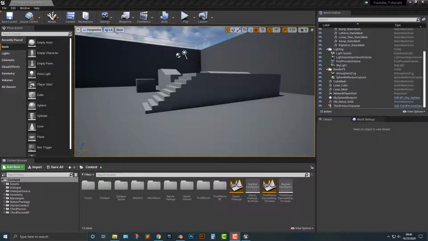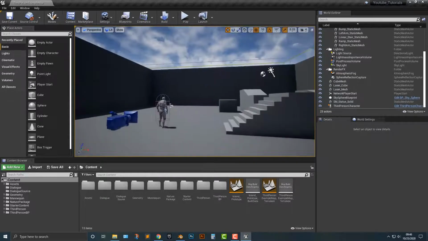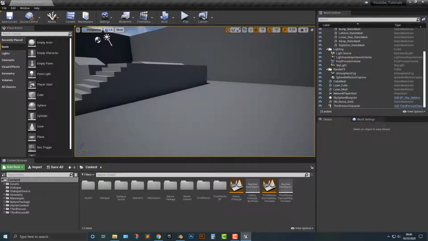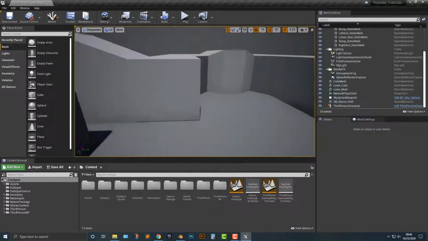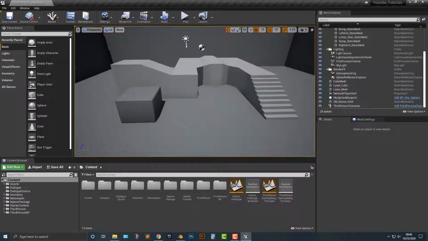Hey everybody, welcome to this tutorial. In this tutorial, I'm going to show you how to add in a platform that moves up when you touch it. So let's say you want to move up from here to here on a platform. Well, how do we do that? Well, it's actually quite easy.